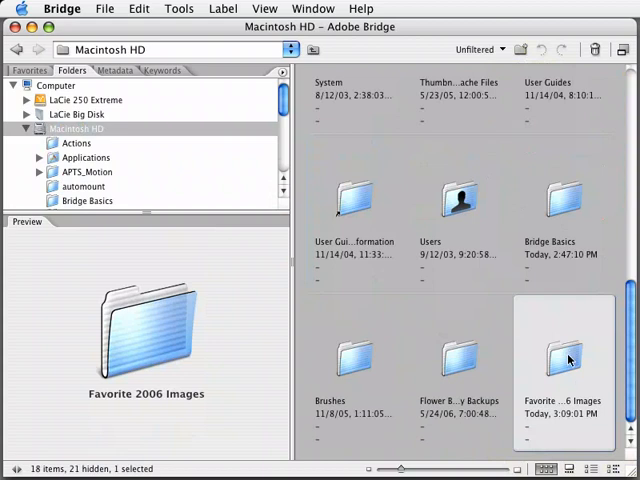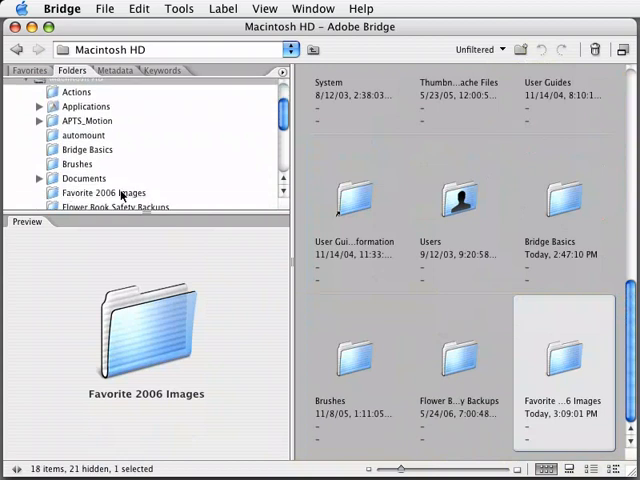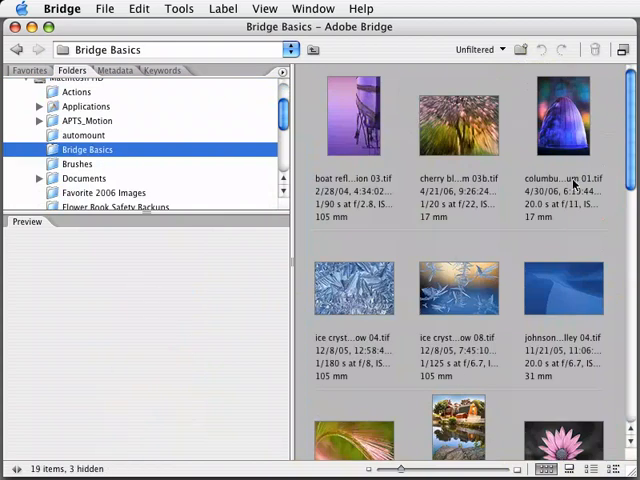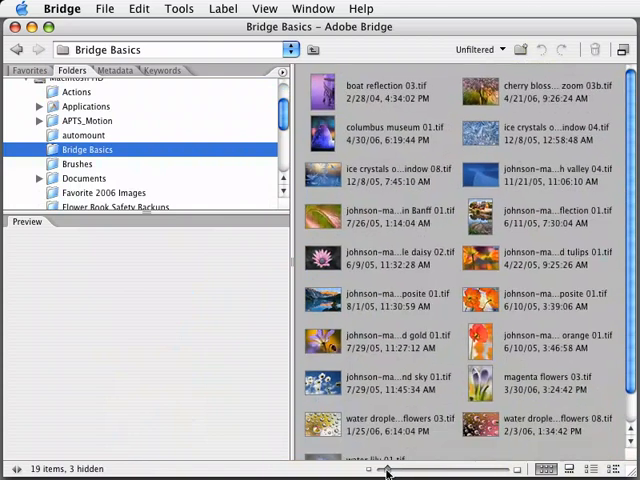Now, there's the folder visible on the light table, but if I scroll down in my Mac hard drive, you're also going to see there's the folder right there. So if I want to copy some images from my Bridge Basics folder here, the one that we were looking at originally, into my favorite 2006 images folder, what I can do is start by single-clicking on the Bridge Basics folder, and now I can see all those images here on the light table. Let me shrink down the thumbnail size with this slider right here so I can see more of the images.